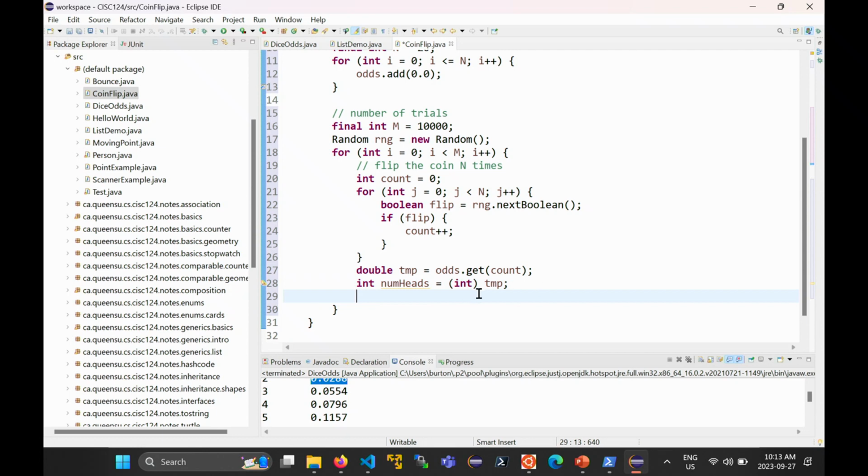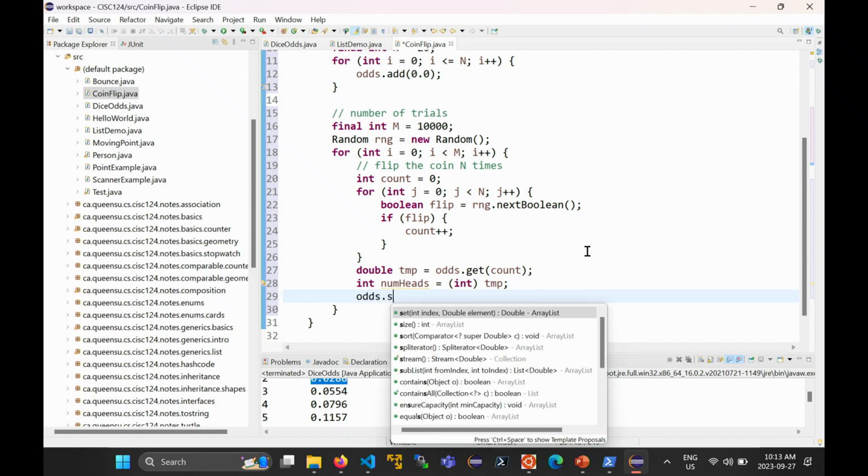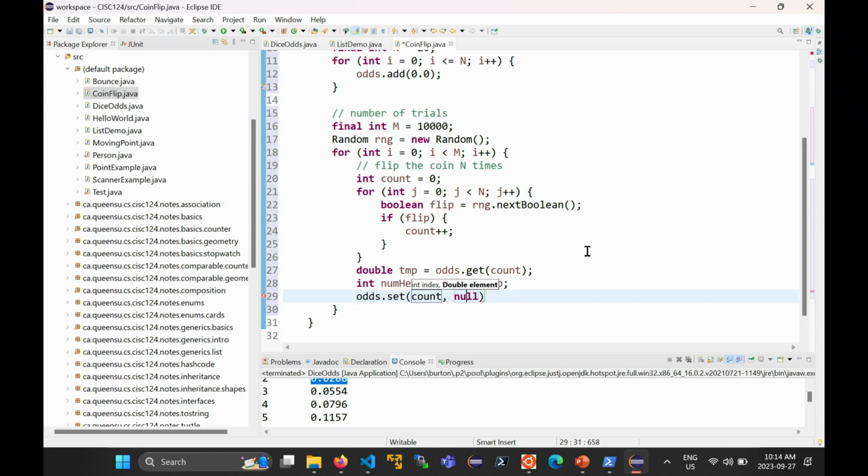Okay, so now that you've got the number of heads, I can go into the list. I can update the number. I can add 1 to the value and put it back in the list. So odds set count, heads plus 1. Because that's after flipping the coin n times, I've now got that number of heads.